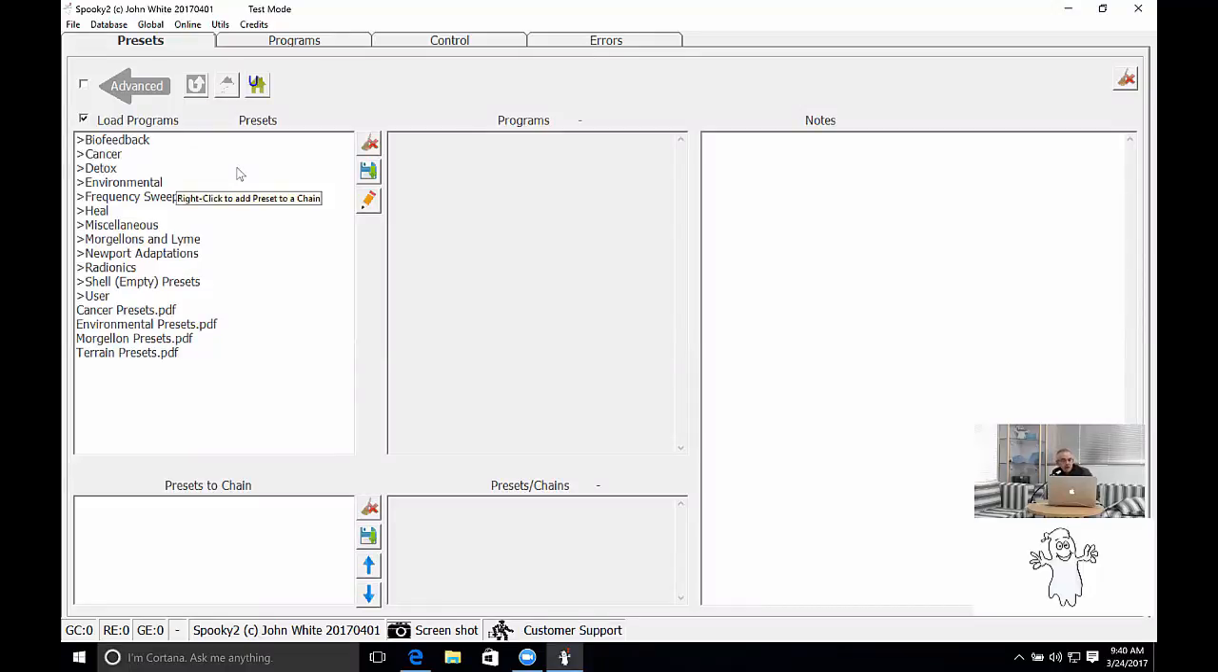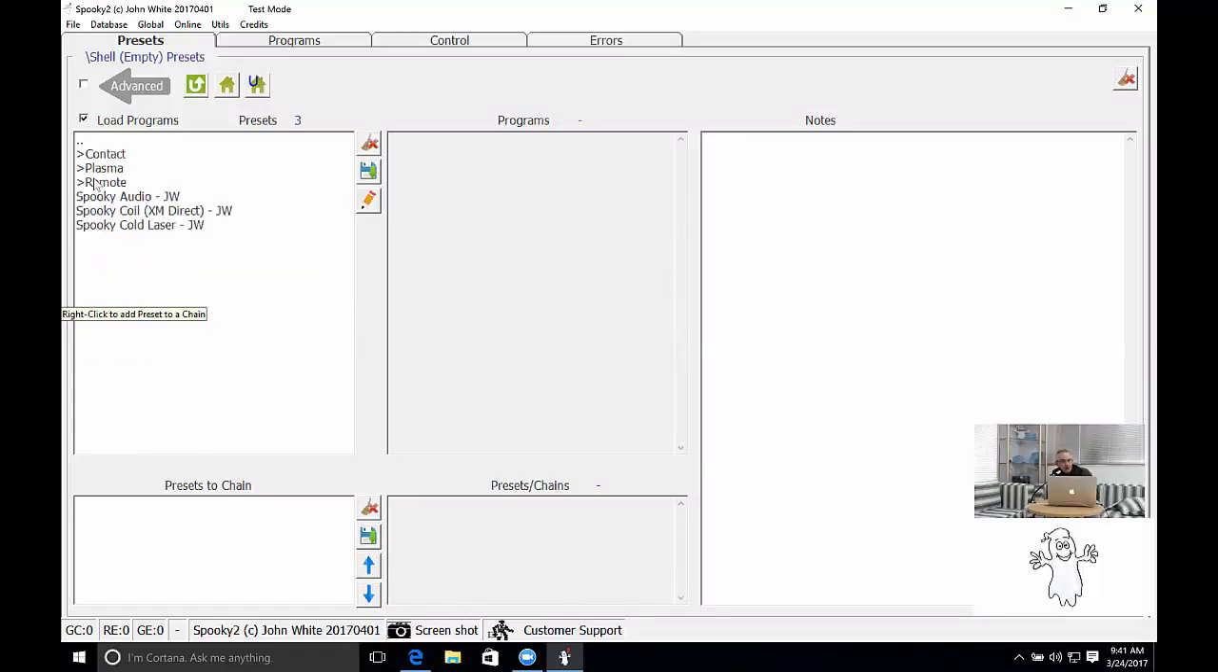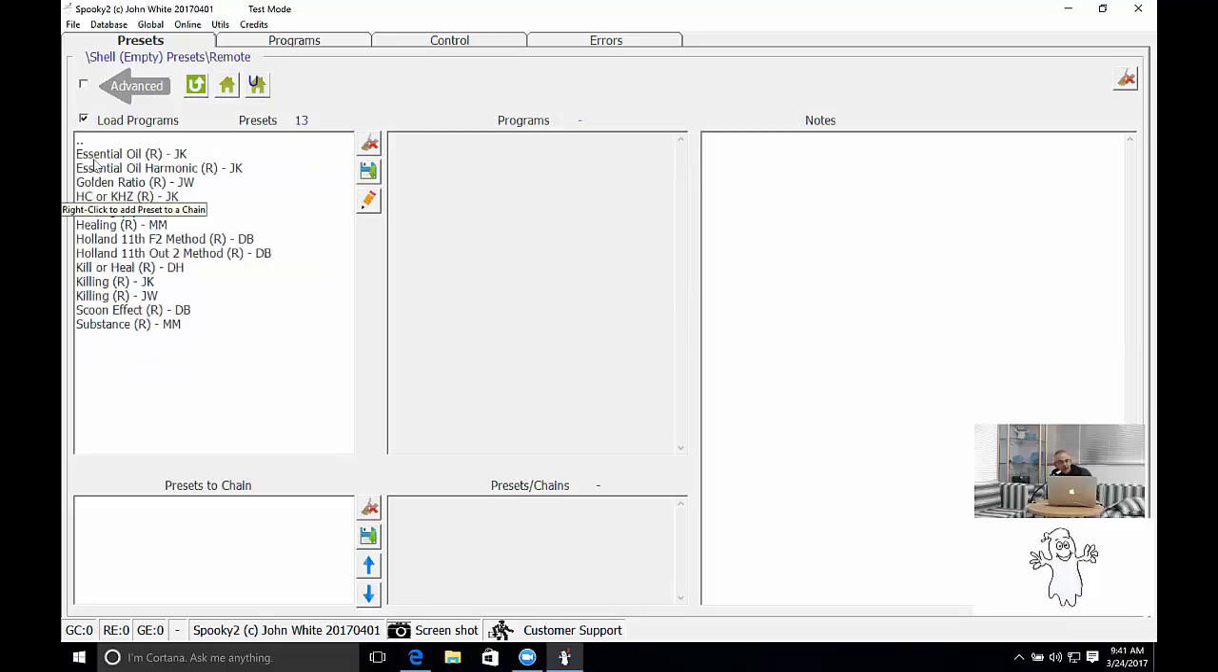The first thing you do when you start the software is you choose a preset. If you have a Spooky remote and you want to treat via remote sessions, you can choose the appropriate presets here. If you want to choose your own programs, you go to Shell preset, you go to Remote, and then you choose the appropriate preset here. All of these presets have got no frequencies, and you have to add the programs yourself.